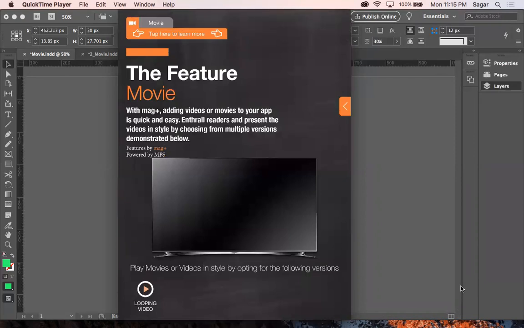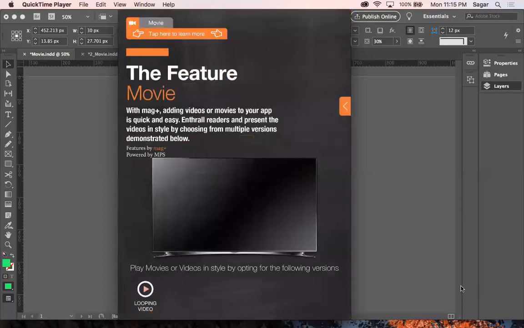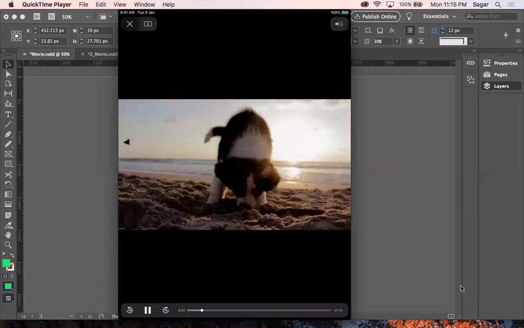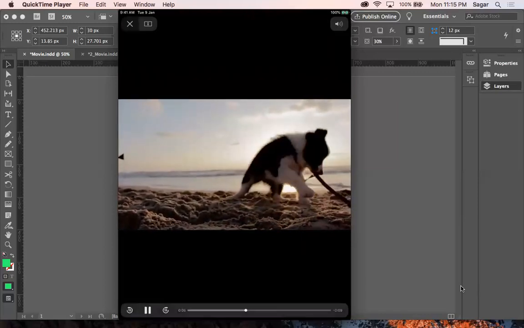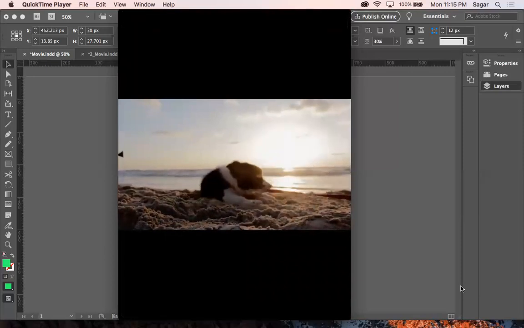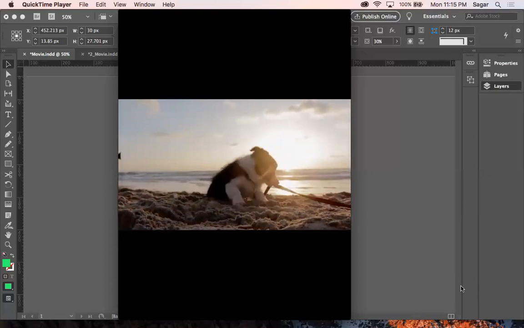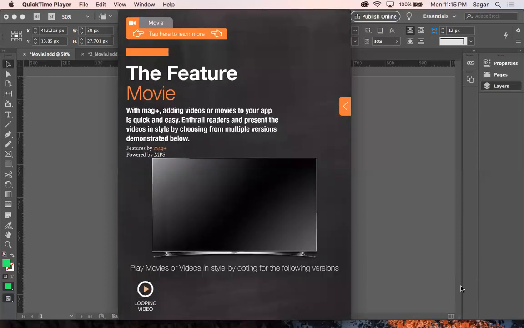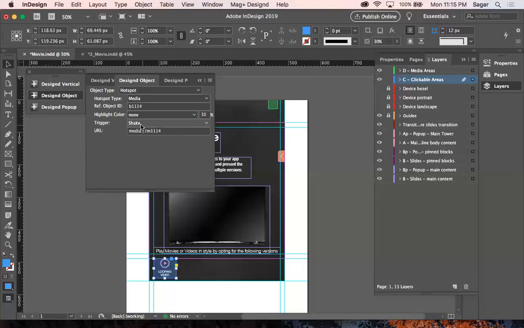And now I'm shaking it. What is this? Let me review it again. Wait. Now I shook it and it is playing the video. So when you select the trigger as shake, you'll be able to play your video by just shaking your device. This is the trigger which I just selected.